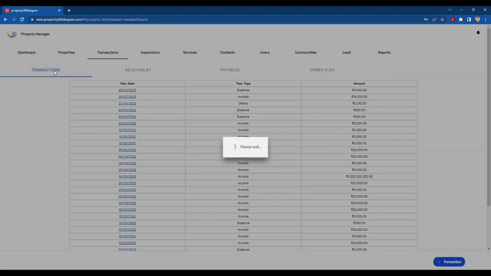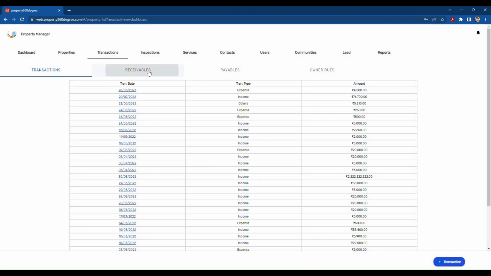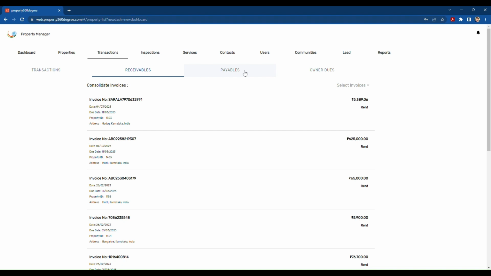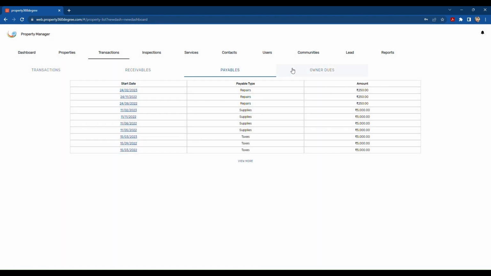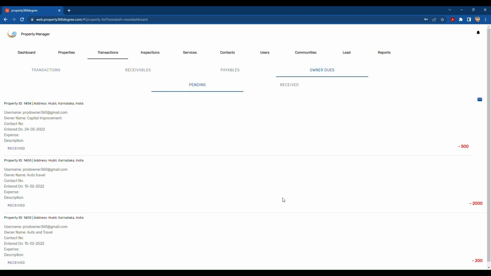So you have the summarized transactions, you have the receivables, then you have the payables that need to go out, and any owner due, where the owner is still owing you. He needs to pay, and there can be multiple owners. So the complexity here is when you're managing hundreds of properties and you need to know who needs to pay what. That information is accessible at the click of a button, where you can just get to the transaction module and start tracking who needs to pay what.